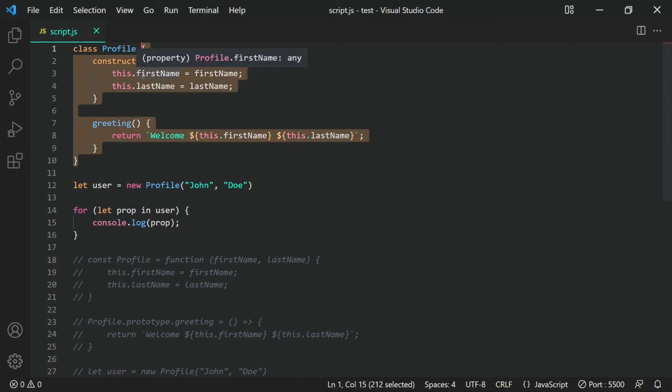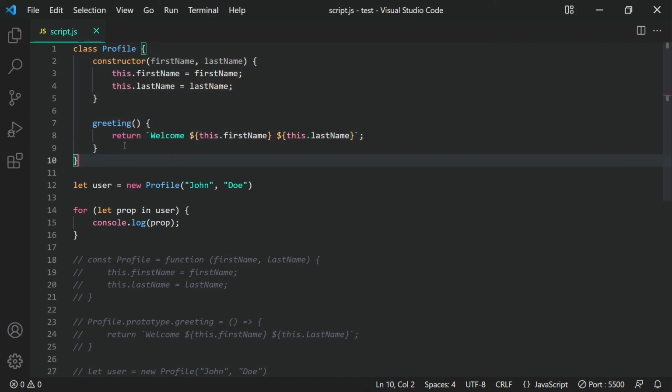You can also use the static keyword to create static properties and methods inside your class. Static properties and methods are not specific to an instance of a class. These static properties are bound to the class themselves, which is why you cannot use them on objects.